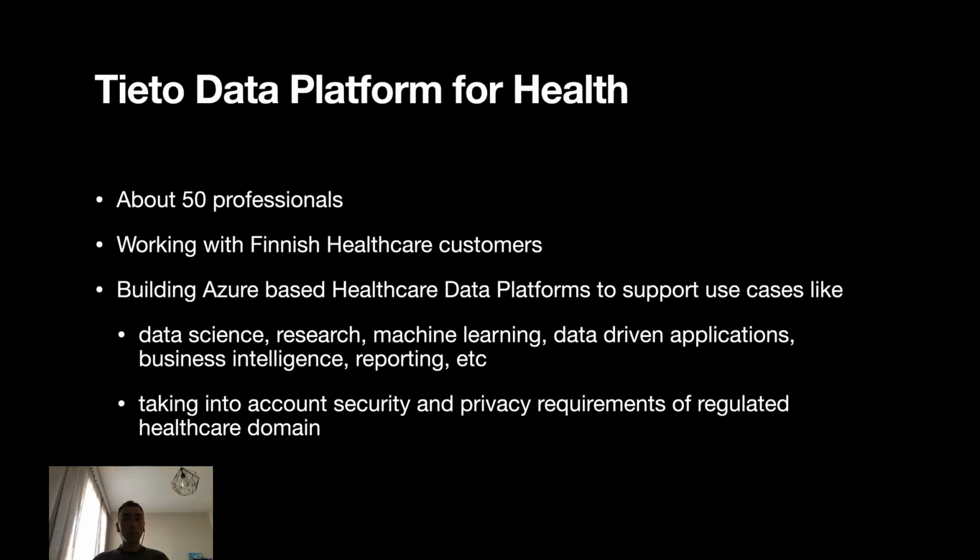So a bit about the team. I work in the Tieto data platform for health team, in the healthcare organization. We are about 50 professionals working with Finnish healthcare customers and building an Azure-based healthcare data platform supporting various use cases like data science, research, machine learning, data-driven applications, and reporting. And of course, taking into account all the security and privacy requirements of the pretty regulated healthcare domain.